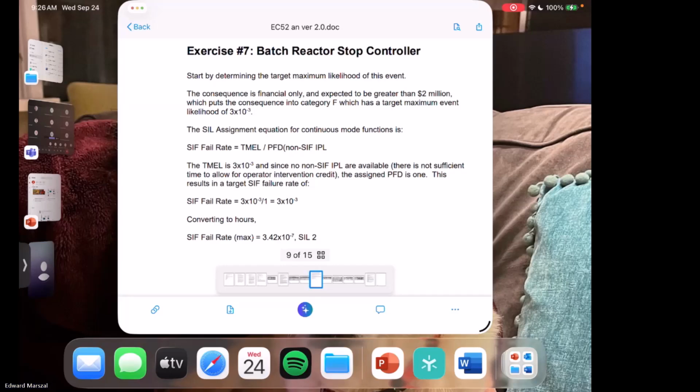So we ended up calculating that I need a SIF failure rate of 3.42 times 10 to the minus 7, which falls right into the meaty middle part of the SIL2 range. Now, this is our starting point, and now we're going to say, okay, if I wanted to design this, how do I verify that I achieve that frequency target?